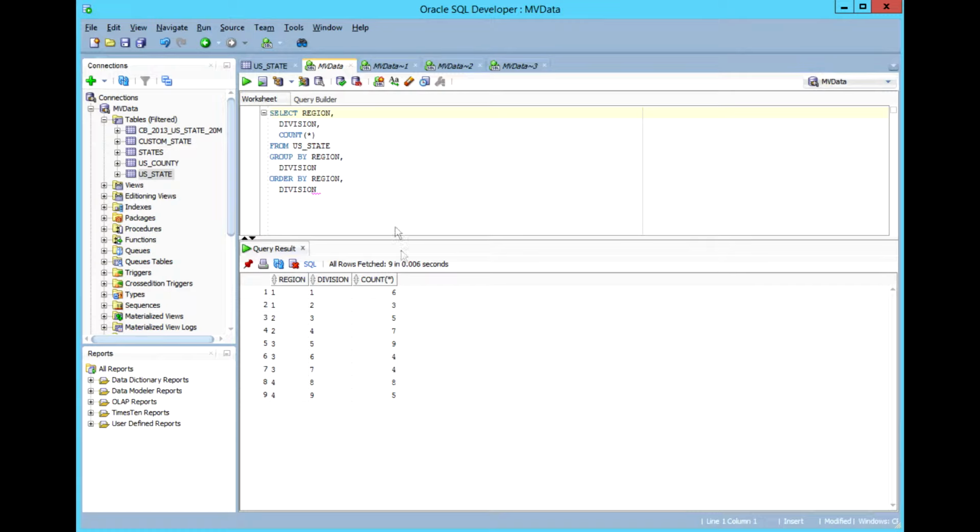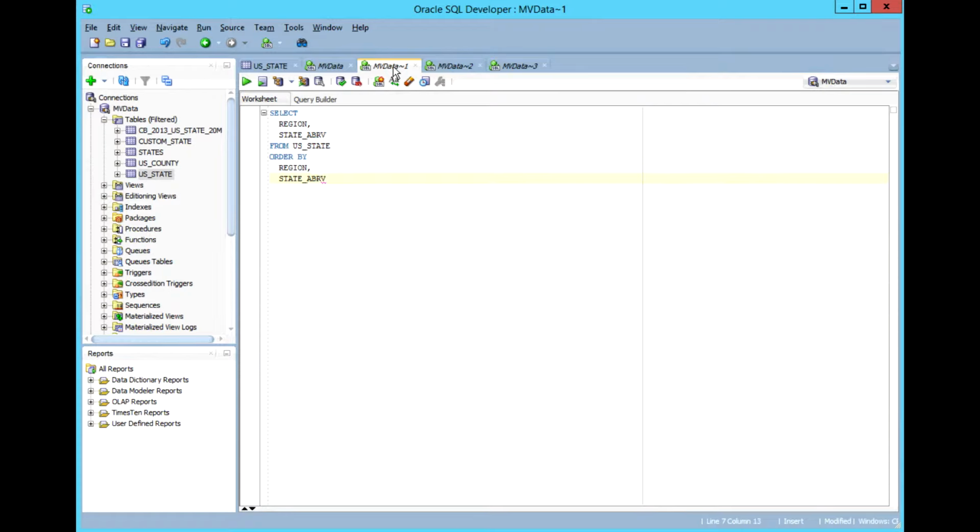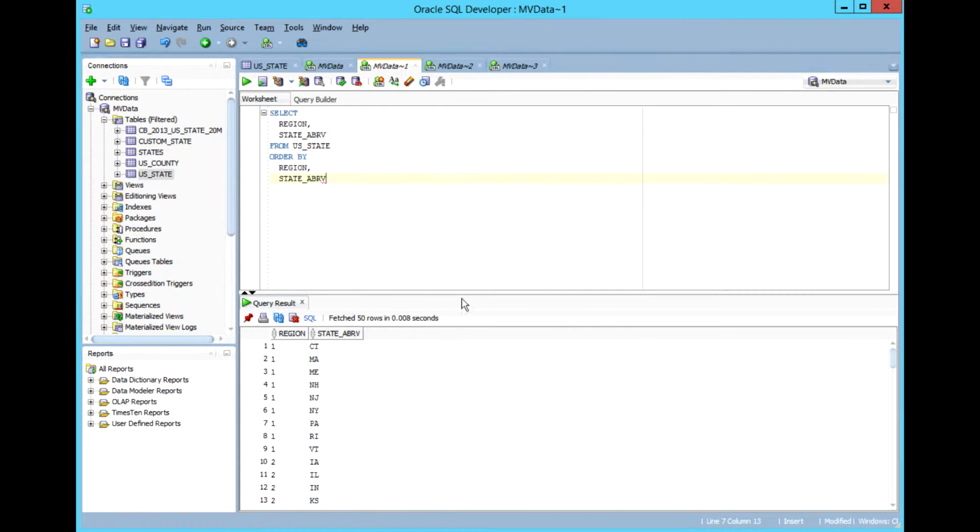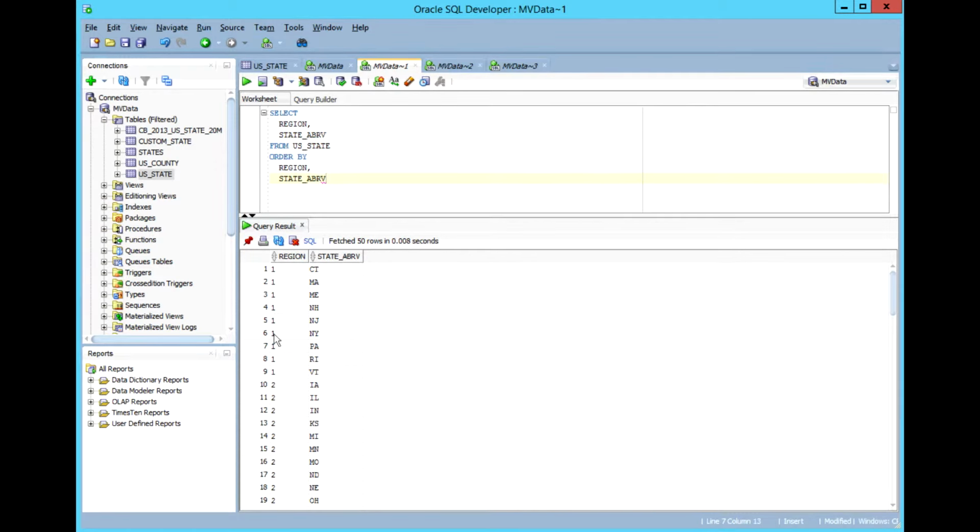So let's look at it a little bit more and see which states make up the regions, so that when we build our table and populate that, we can classify the regions. So here is a select of regions and state abbreviations from our state table. And as you can see, region 1 looks to be that of the east.